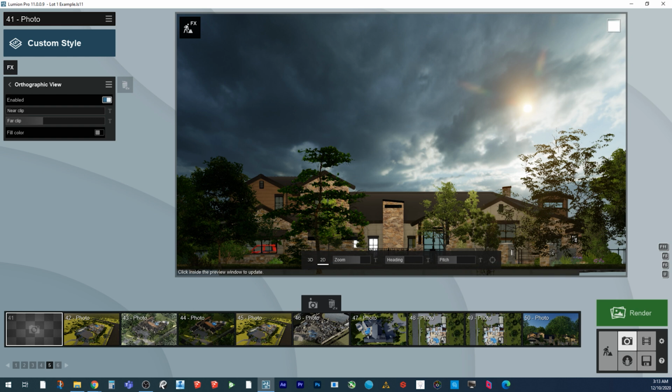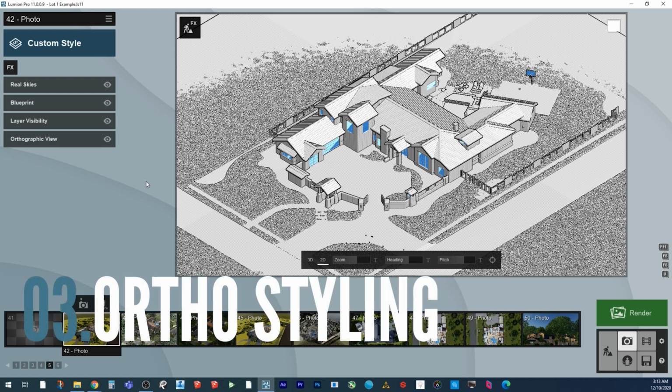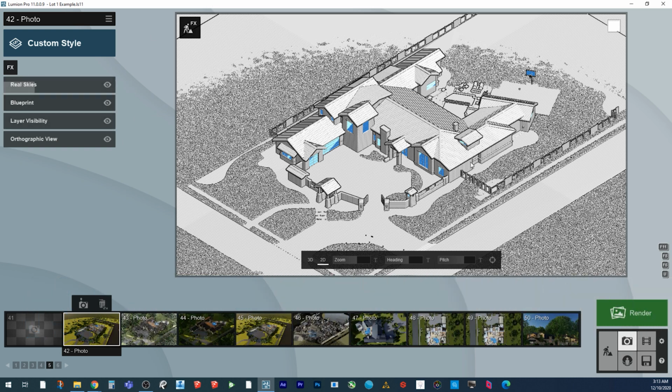So let's jump into a couple little example styles I was playing around with. Again, this is what I was excited about when I thought about the potential of this effect, is what it could do in combination with all the non-photorealistic diagrammatic like effects that Lumion has. So this is the blueprint effect.